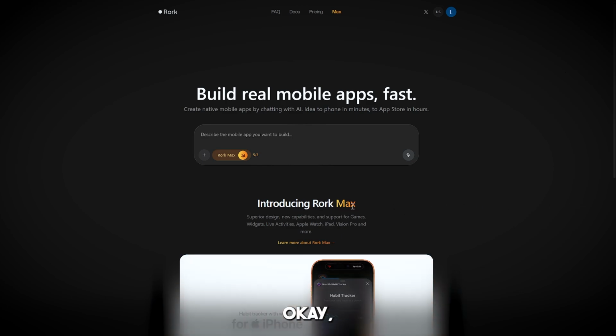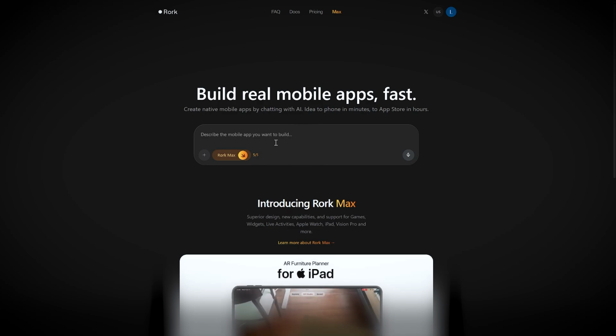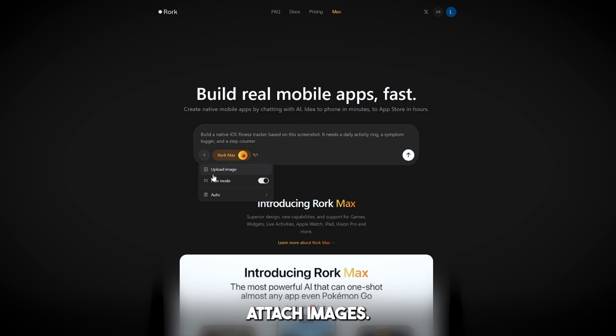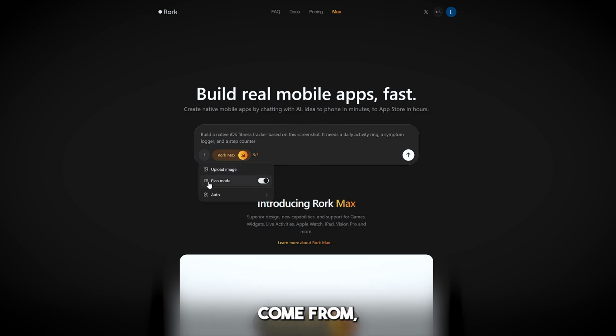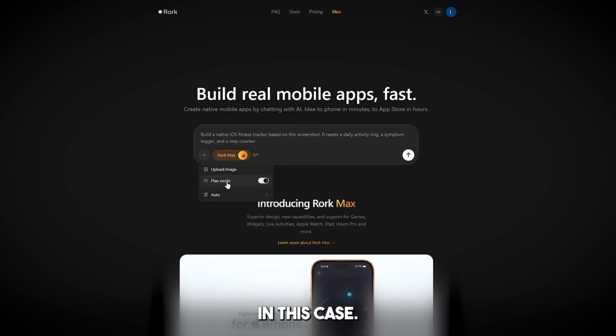Okay, so when you log into Rork, you are greeted by a chat interface. There's no confusing drag and drop canvas, it's a pure prompt to app builder. So you can just type your app description from scratch. In my case, I'm just going to paste this prompt in here, but you can also attach images, and this can come from, for example, design pages, which are going to give the model some guidance, okay? But I'm not going to do it in this case.